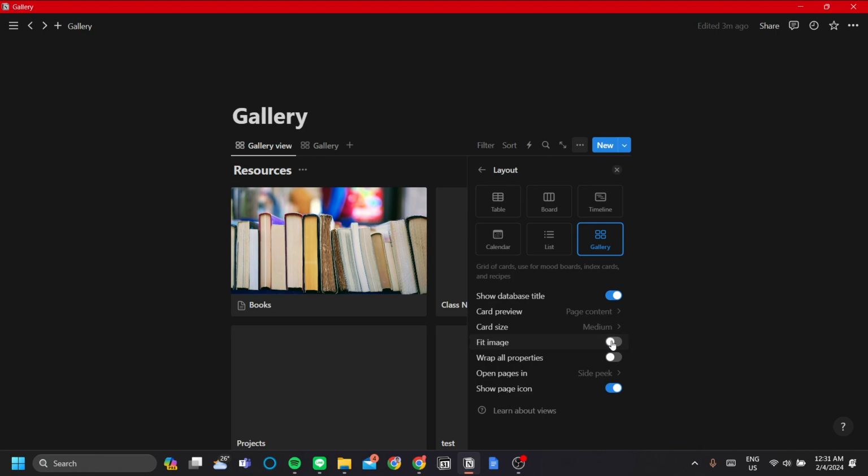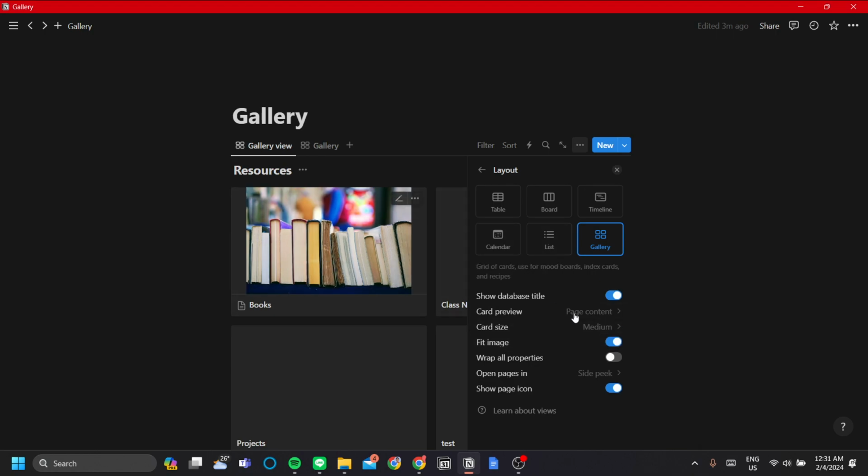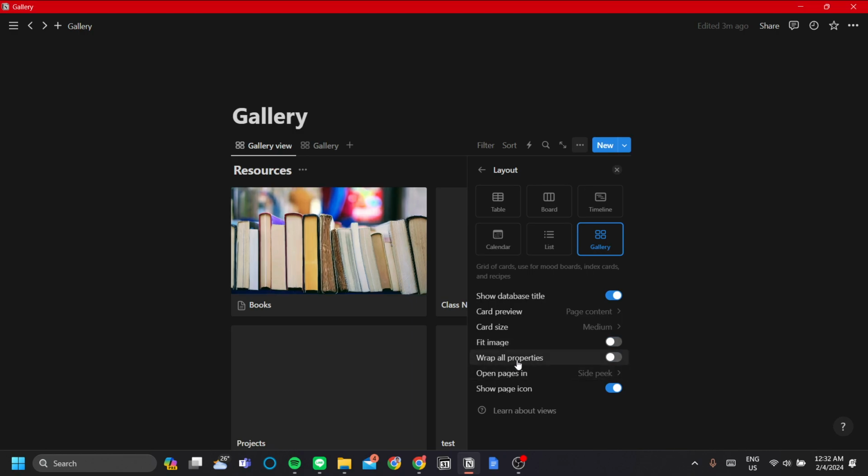So if you toggle fit image, it will try to fit and squeeze in your image so it appears as the uncropped version. And you can wrap all properties. You can open pages in, which determines how it will interact with you. So I have side peek chosen here.